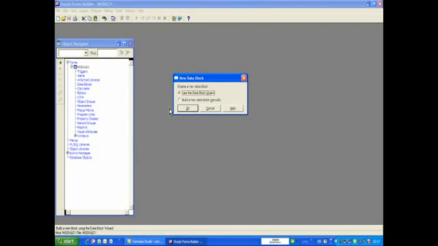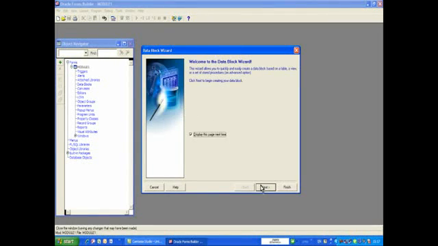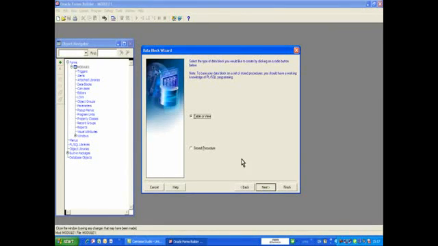A new data block window appears, which has two options. Either we create a data block using a wizard, or we can use a manual procedure to create a data block. But in the beginning, we are going to use the wizard because it's easy. So I click on OK, and then the data block wizard starts.